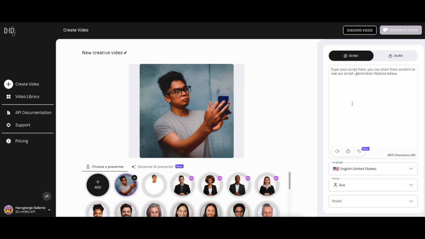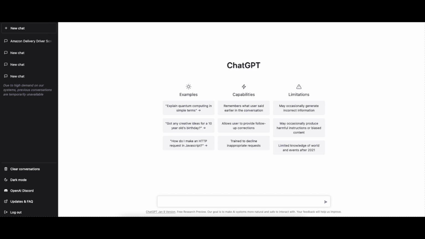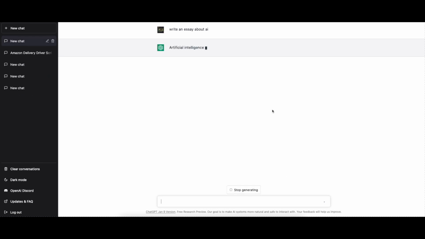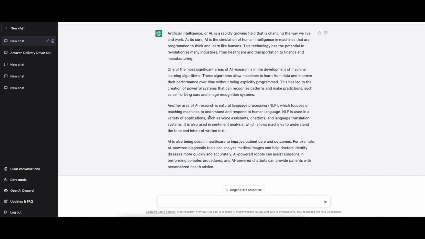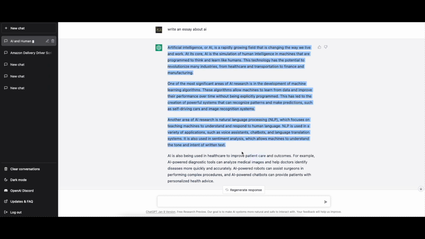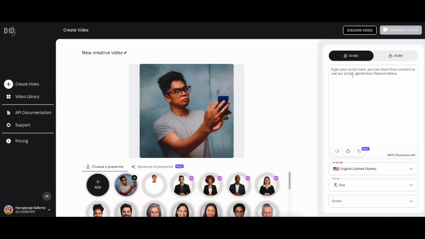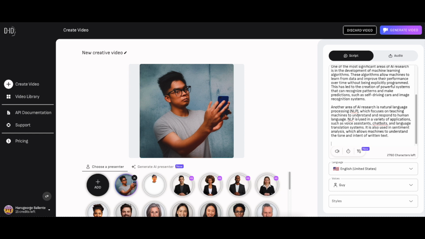We can pretty much generate or skip a script, or we just let OpenAI write a script. Write an essay about AI. Okay. We're gonna stop generating. We're not gonna use all of it. We'll just use three paragraphs. Go back here and paste the script right here.